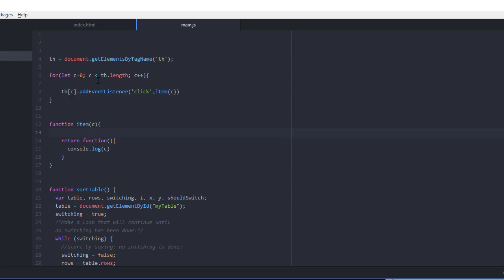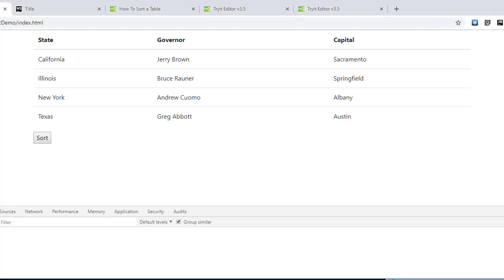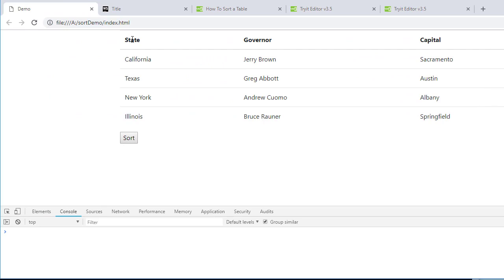Okay, so let's see what that looks like. So I'm going to refresh my page. I'm going to click on my headers. So I'm clicking on column 0, 1, and 2. 1, 0, 2. So you get to see whenever I click on the column, it's calling that function.